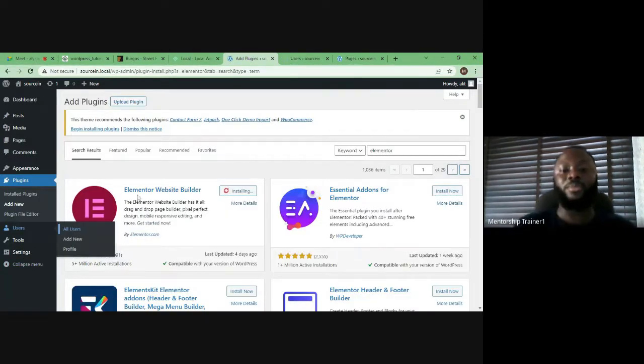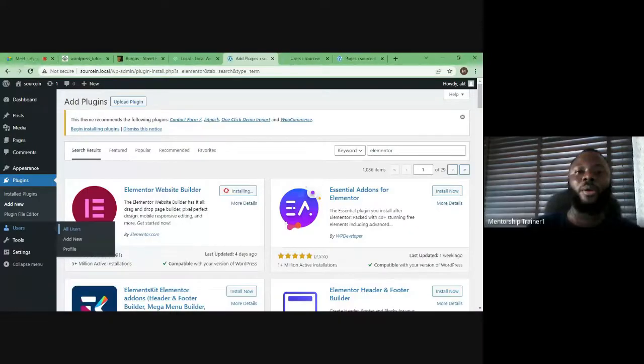I don't know why my Elementor builder is taking so long to build. But while we're waiting for it, so that we don't waste any time, I want us to do a recap.